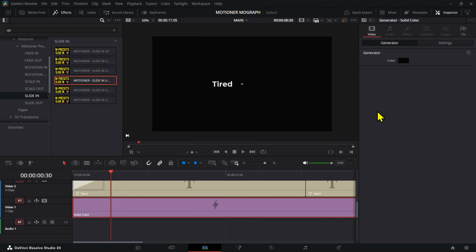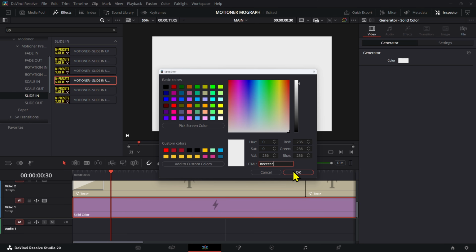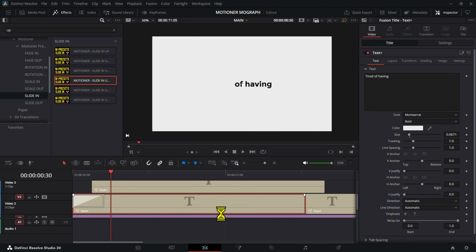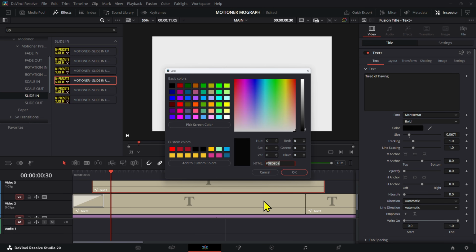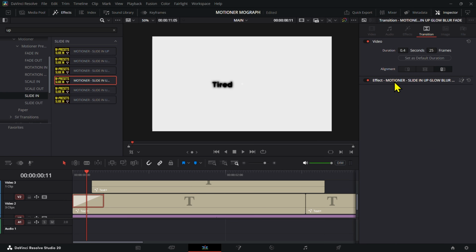Oh, no, no, no. I've set this up incorrectly. Should be the opposite way. There it goes. And this one is 808080. I have to adjust the glow on these maybe. Yeah, it's a little bit too much glow right here.